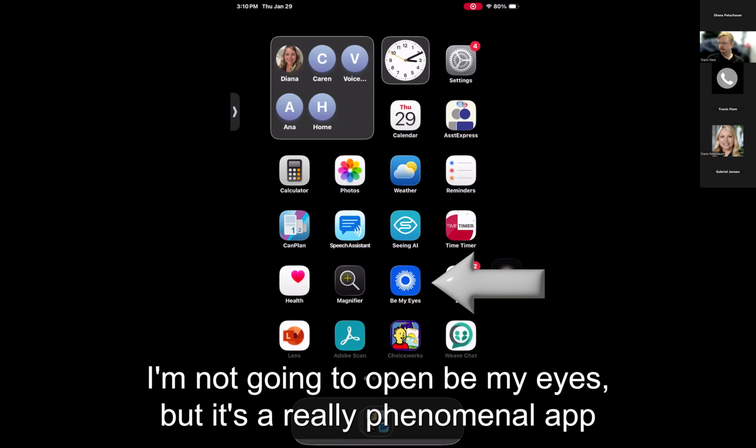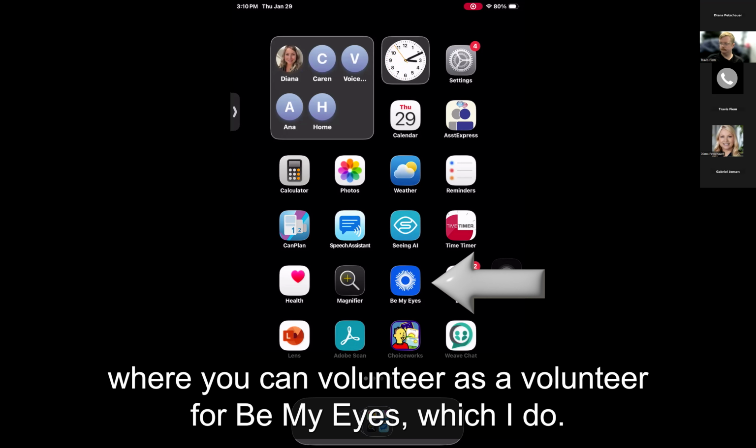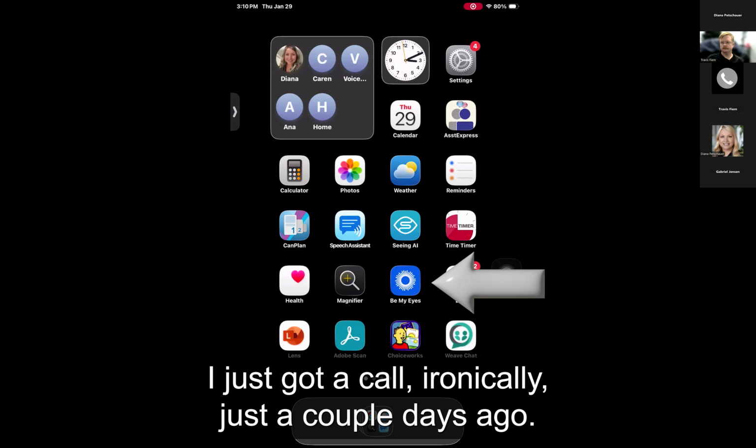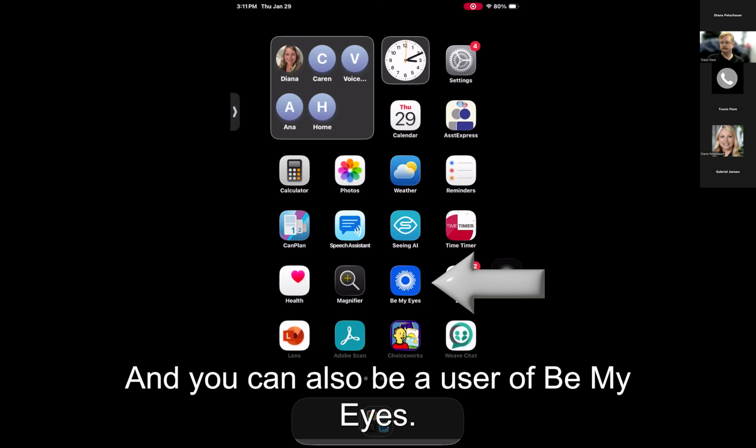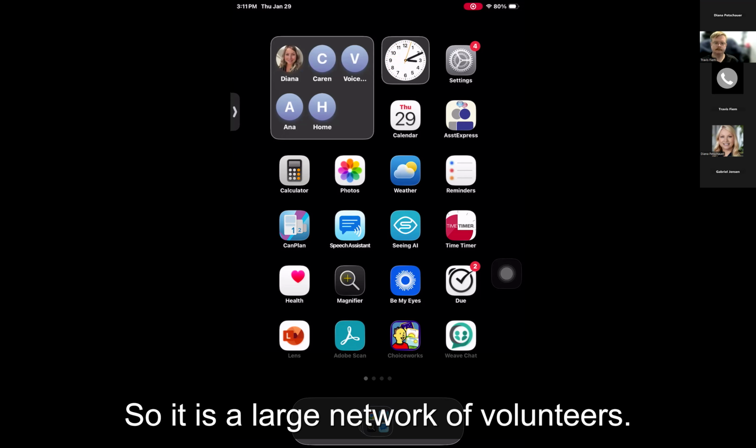Be My Eyes, I'm not going to open it, but it's a really phenomenal app where you can sign up as a volunteer, which I do. I just got a call, ironically, just a couple days ago. And you can also be a user of Be My Eyes. So it is a large network of volunteers.